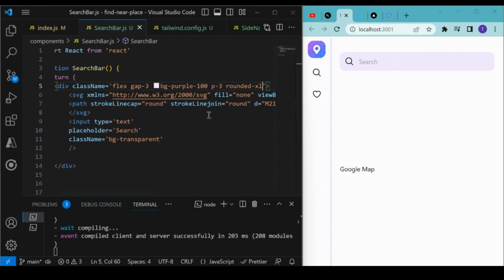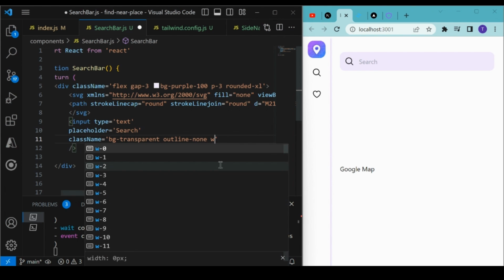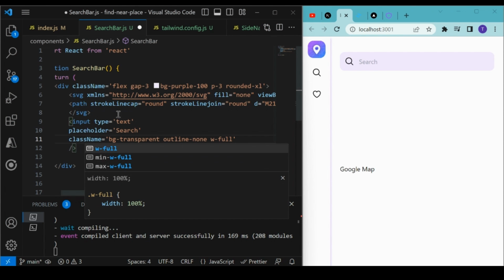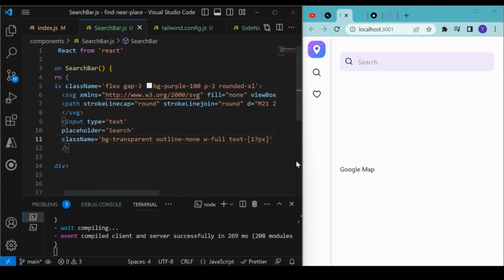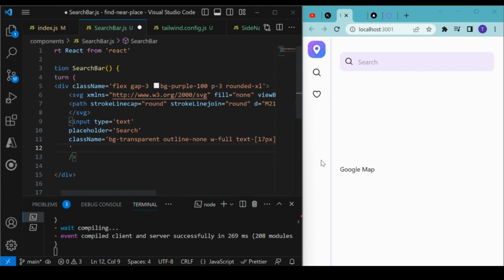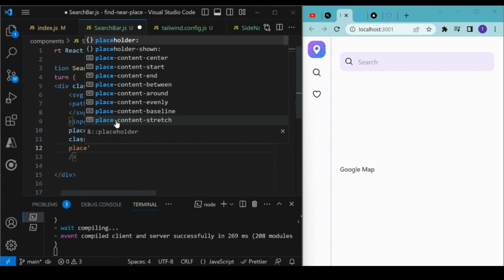See, our search bar is almost ready, right? Now if I click on the search bar, you will see this border, and also its width is not completely full. So in the class name just say outline none. As soon as I say outline none, this border will be gone. Also just set the width to be full. So once you make the width full, whenever you click here it will be in the text box only. And I will also increase the text size a little bit, to 17 pixels, not so much. And let's change the placeholder color. Right now it's gray, so I want to give the placeholder a purple color.